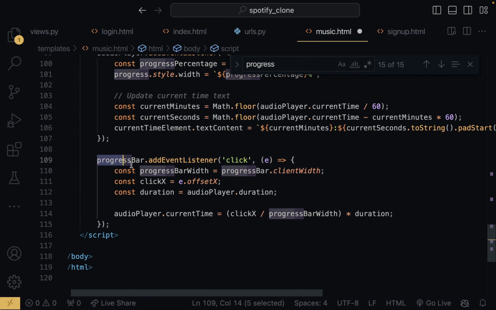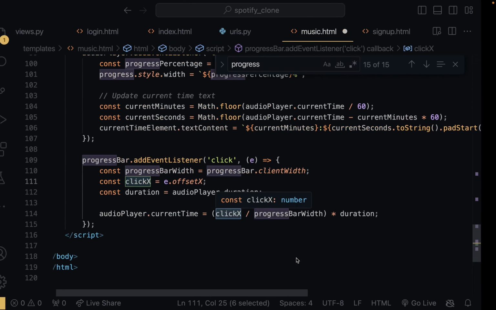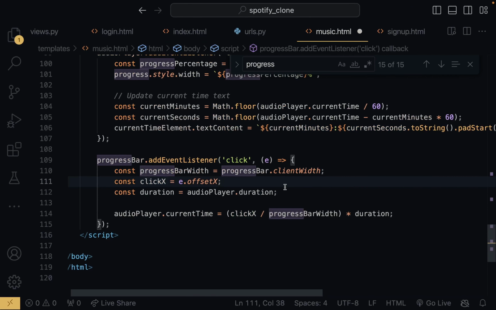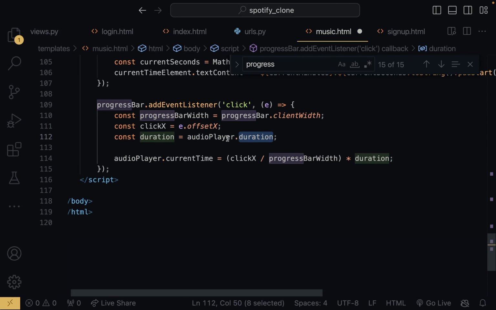And this is the block of code that does that. So we're also getting the progress bar, but we're adding an event listener, this time a click event listener on that progress bar. We are getting the progress bar width by saying progress bar client width, and click x equals e.offset x. So we're basically getting where the user is clicking, and then we are getting the width of that particular part, and then we're saying duration equals audio player dot duration, right? That's what we're getting, the current duration.